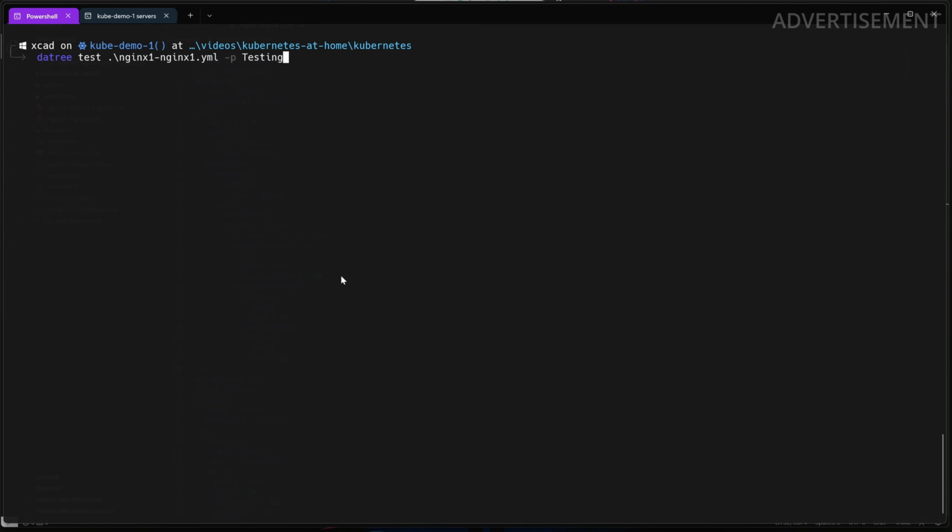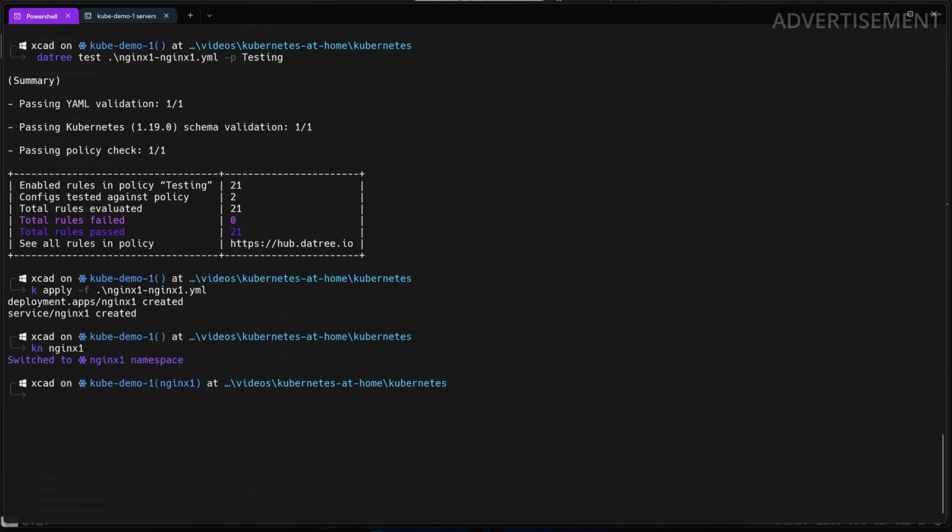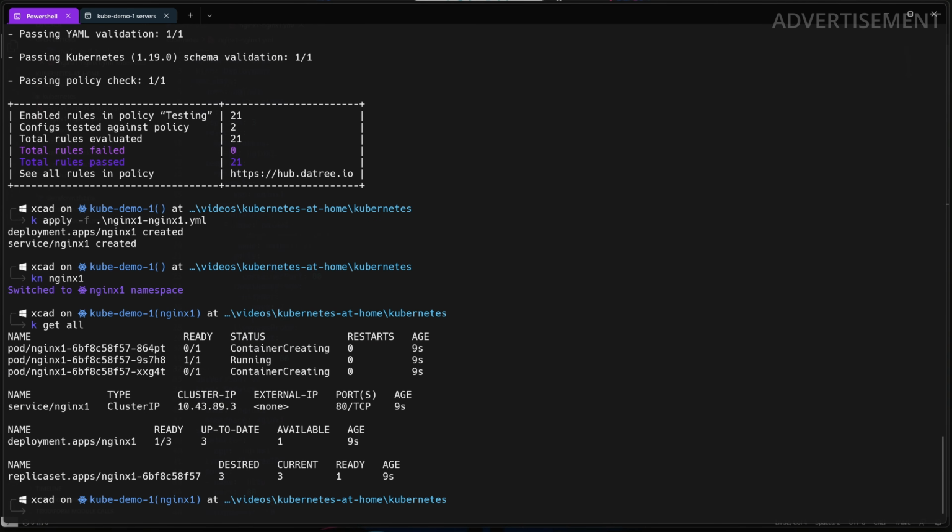Okay, so now that we fixed the configuration and the deployment, let's do another test with Datree on the testing policy, and you can see it now didn't find any errors. So we can now deploy this manifest with kubectl on our K3s cluster. And that's it. Let's switch into this namespace and query the deployments. We should see it here. And to check if our container and service objects are running, let's also get all the resources. That should be also okay.